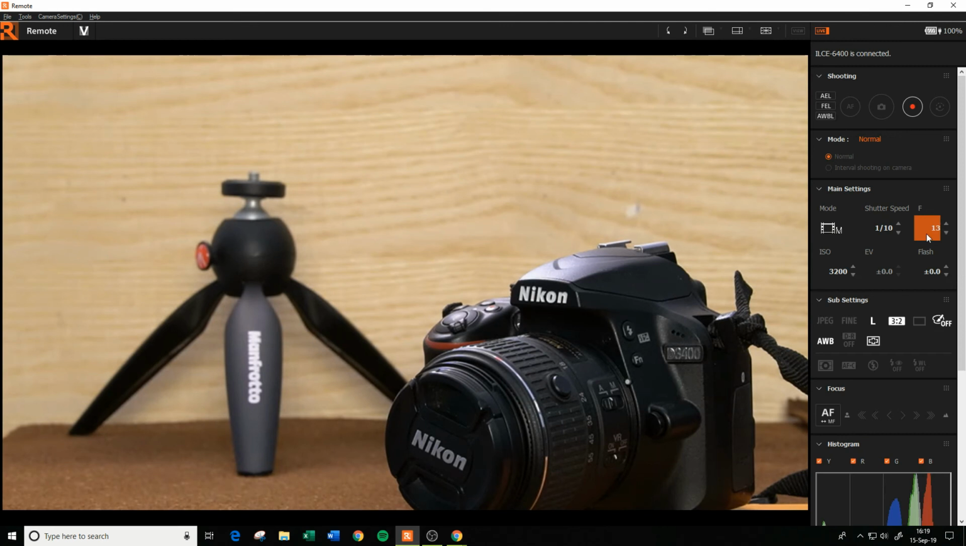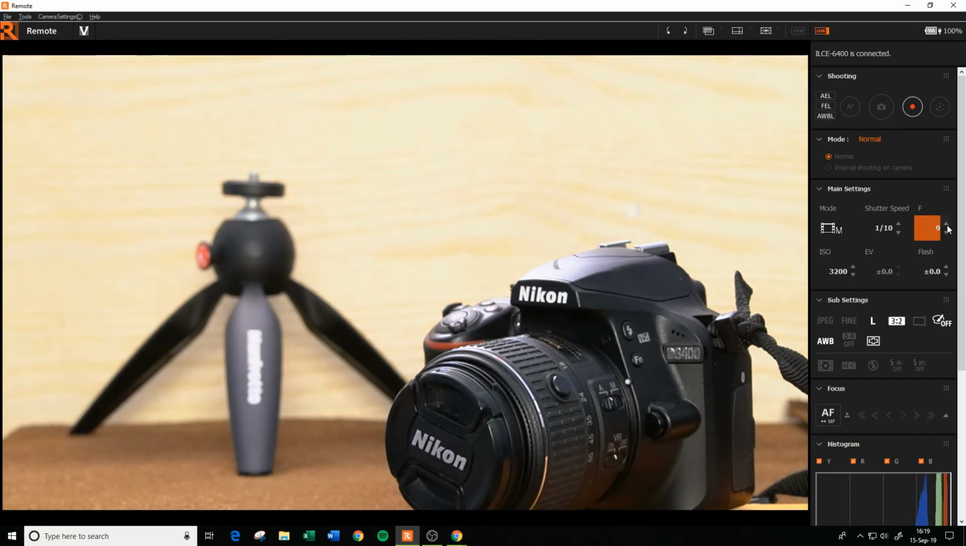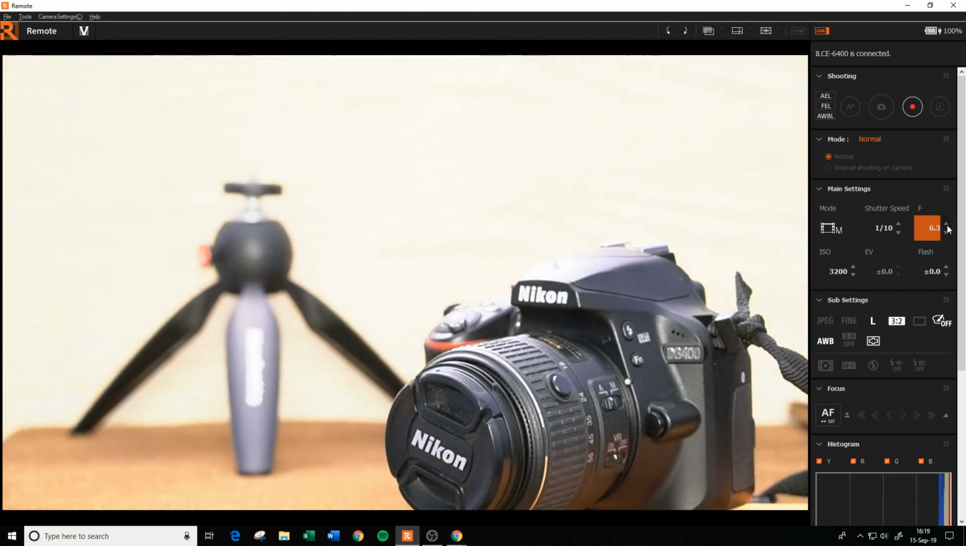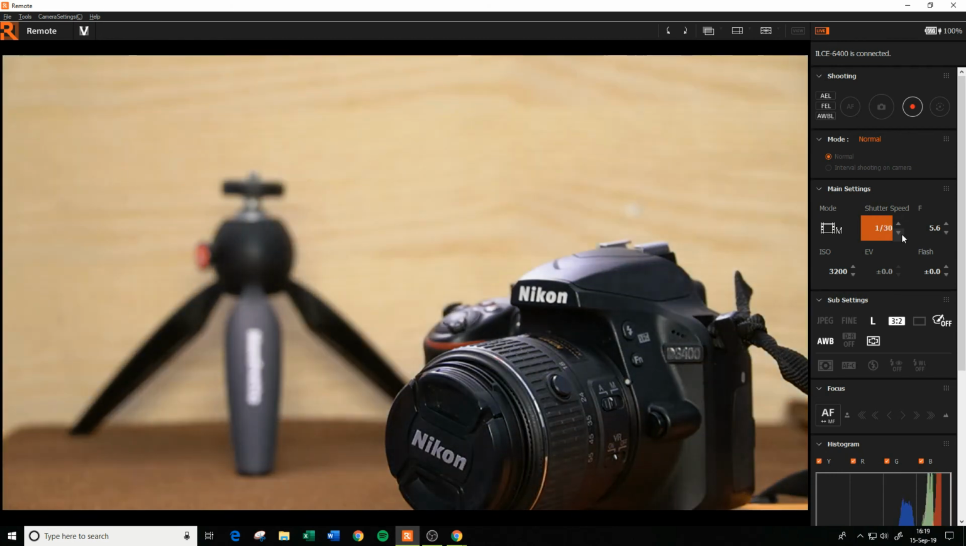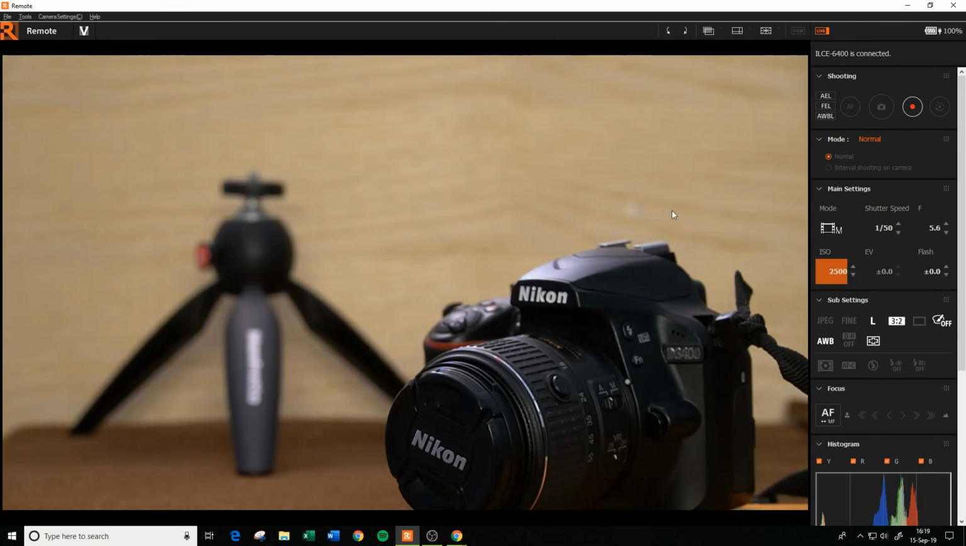You're typically going to want a higher F value because it's going to create that separation at lower values, and you don't want that. So if we drop this back down and we increase the shutter speed, we get back to having the nice blurry cinematic looking background. So this is kind of how the exposure triangle works on your camera.